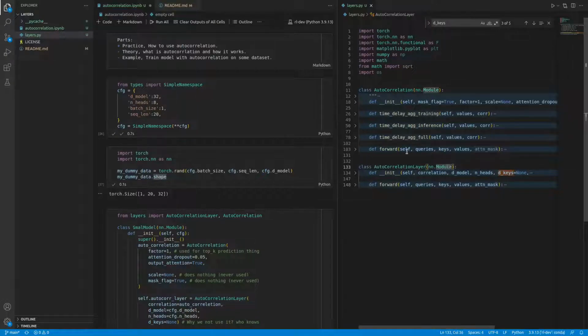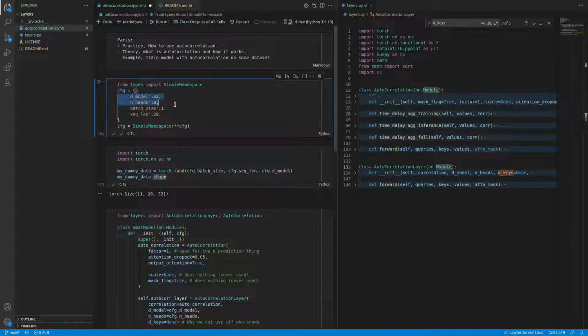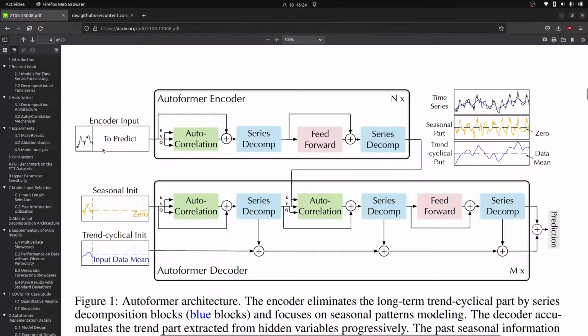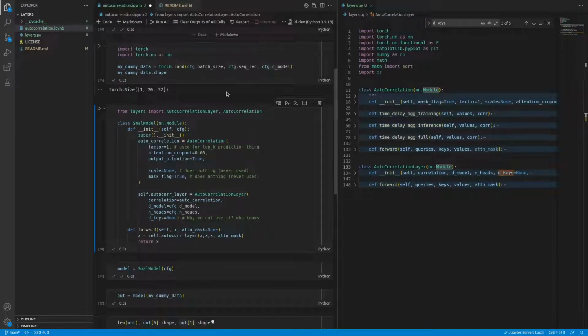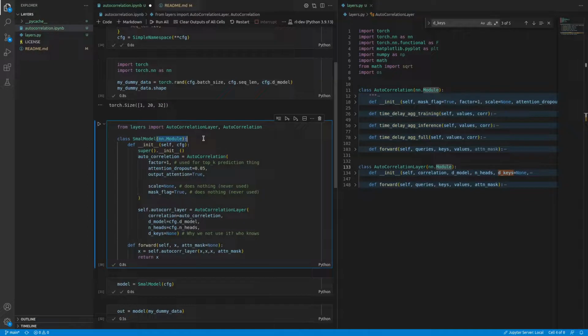So we need a little bit of config values, magic numbers, as I love to call them. The dimension of our model, like feature dimensions, number of heads, batch size, and a sequence length, because we work with sequences, right? The signal, we're trying to predict the signal and all of this. We construct the config and we construct some dummy data.